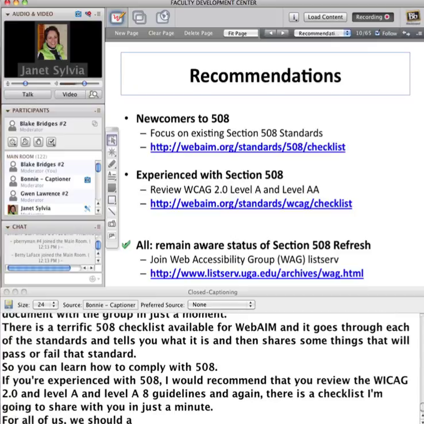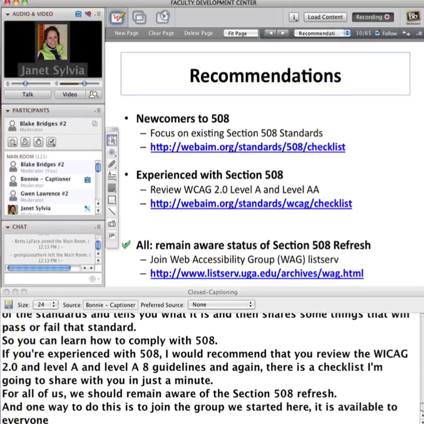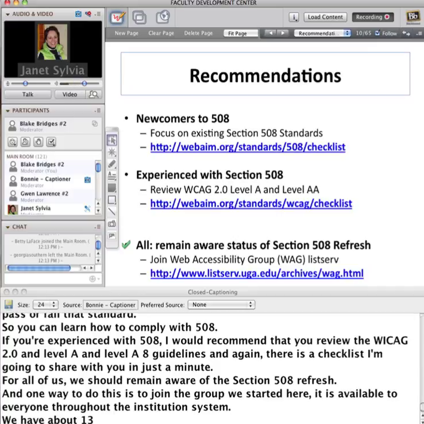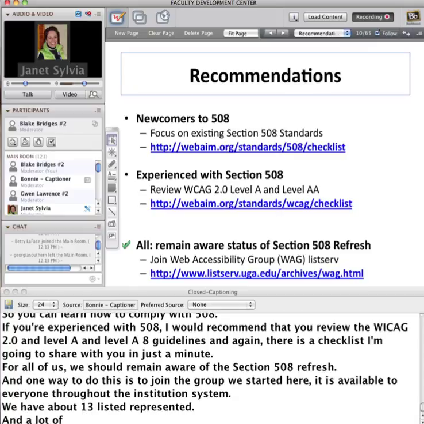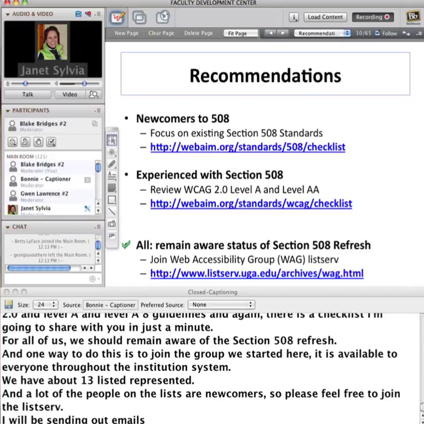And one way that you can do this is to join the Web Accessibility Group that we started here at UGA, but it is open to everyone throughout the university system. We have about 14 institutions throughout USG that are represented, and about 90% of the people on our listserv are newcomers to Section 508. So please feel free to join the listserv. I'll be sending out updates about the 508 refresh, and you can ask questions and learn from each other's experience with trying to comply with 508.